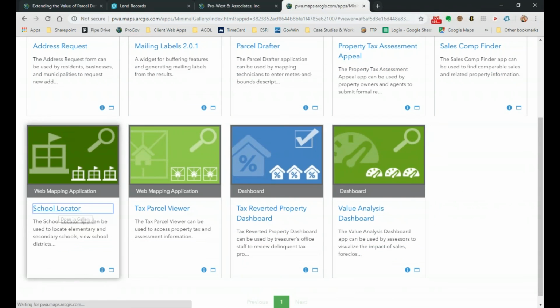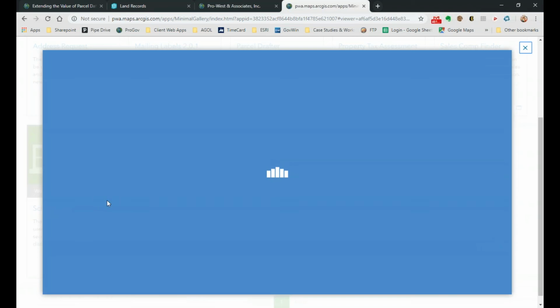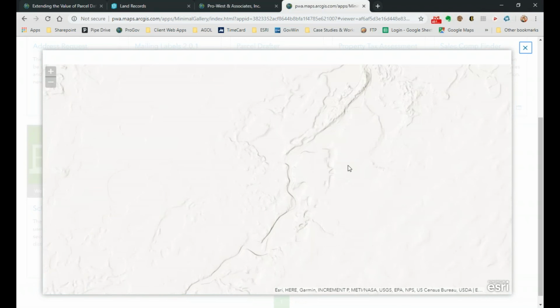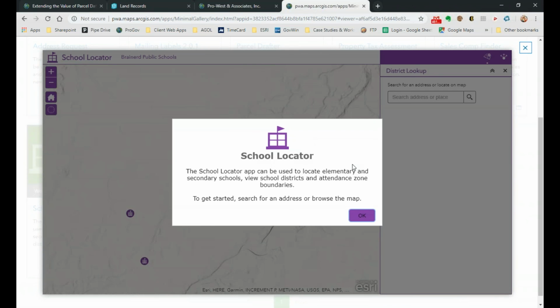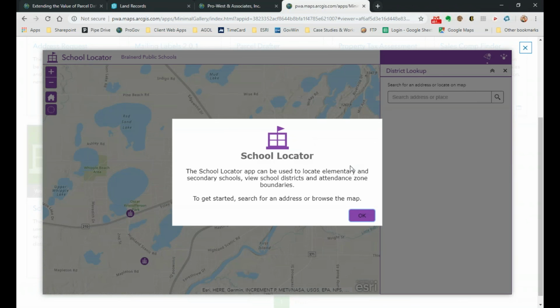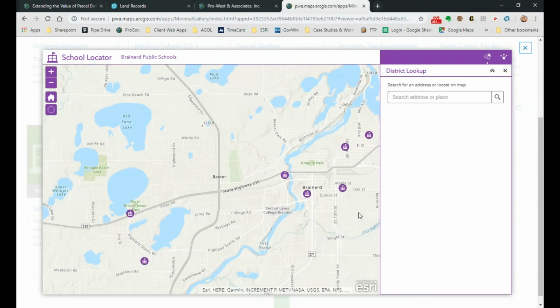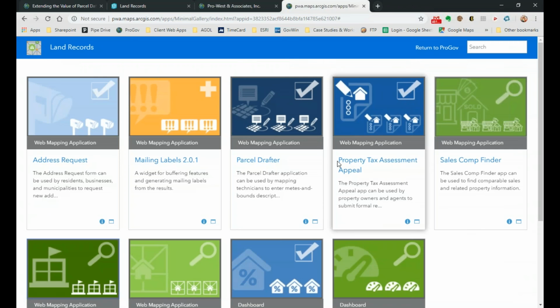So what happens is when you click on one of these, you can either keep it as a within screen application or a full screen application. And this will walk you through, much like Kyle's demo did on the Parcel Drafter, but this will do the same thing for the school locator or whichever application you are interested in. So feel free to play around with this. This is there for you. We set it up for folks that want to explore different applications and see what might be most relevant to the unique challenges that you might be facing.